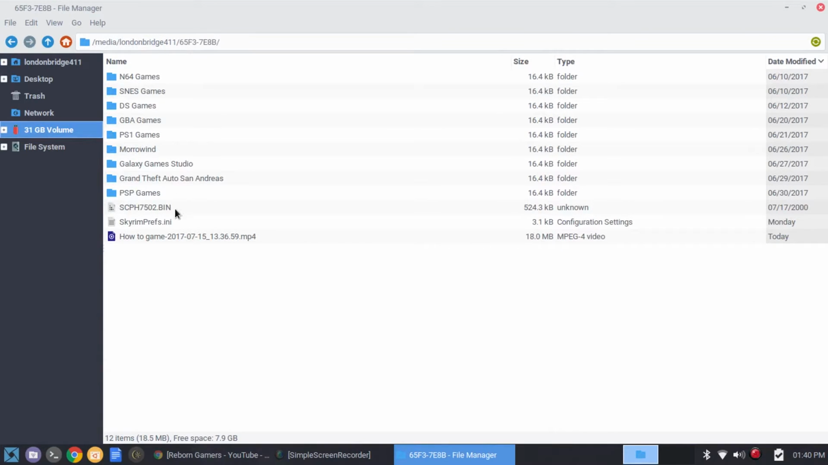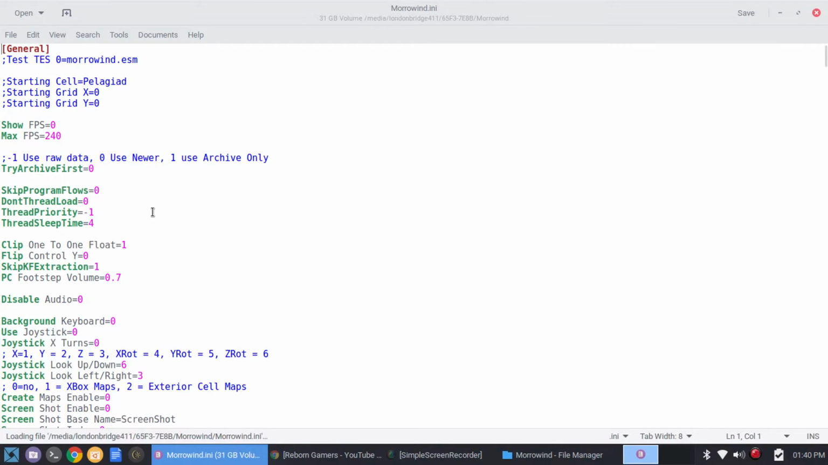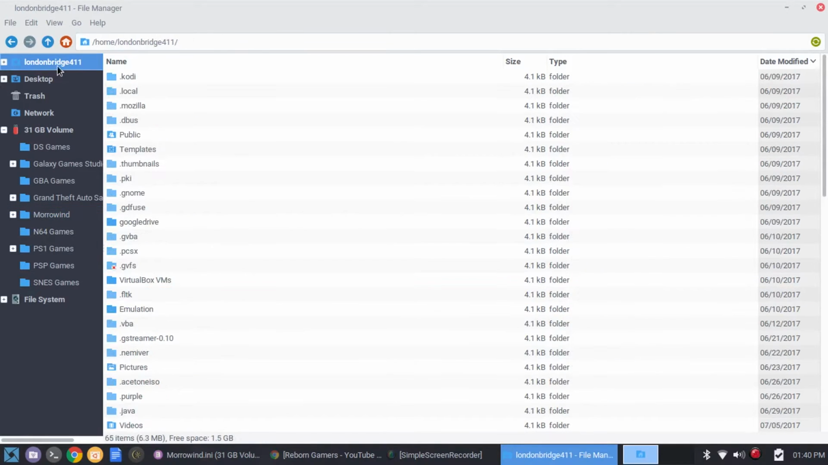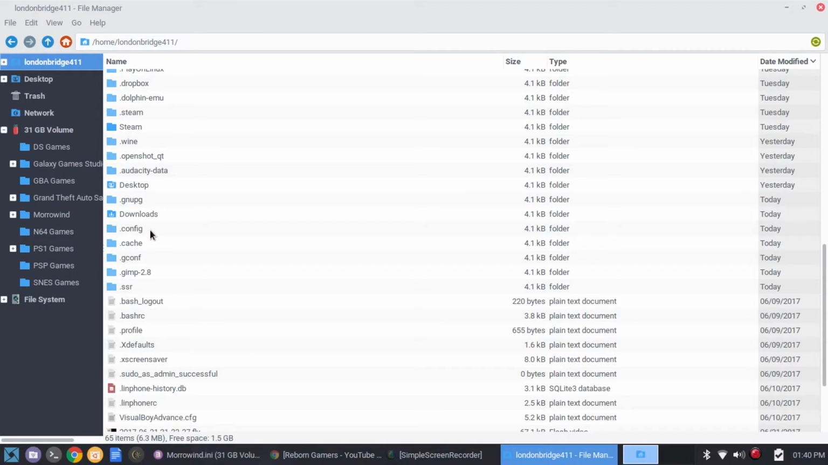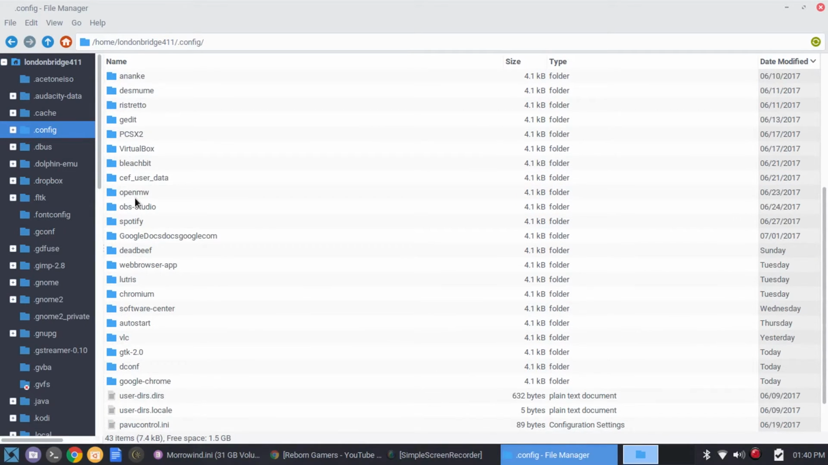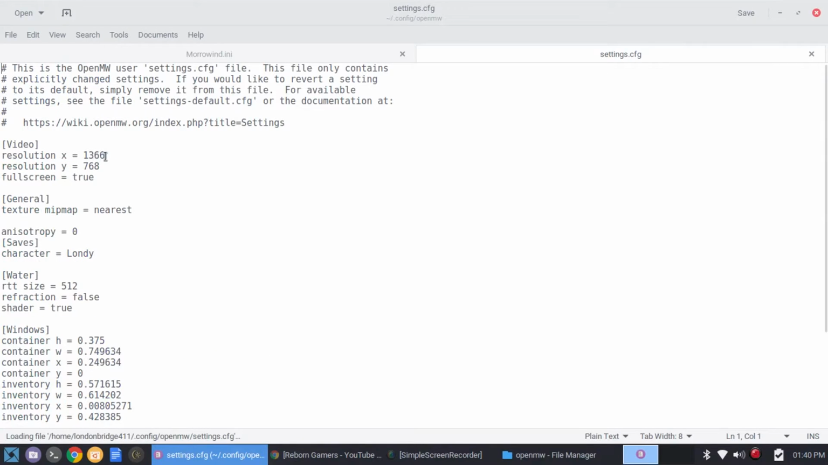So I will go down to Morrowind, and you have your INI settings. Now, because this is Open Morrowind, I think I get another set of .ini. I think it's in the config maybe. I'm going to check this real quick. Open Morrowind, so it's in my config. Yeah, they have configs, alright? So as you can see, I changed my resolution from here. This is kind of like more options.